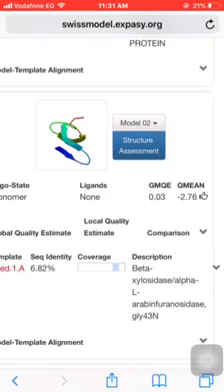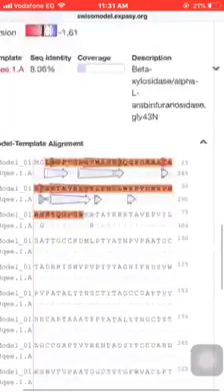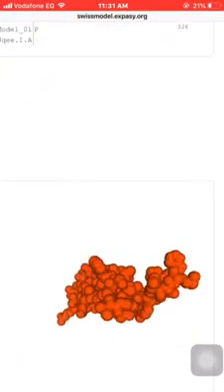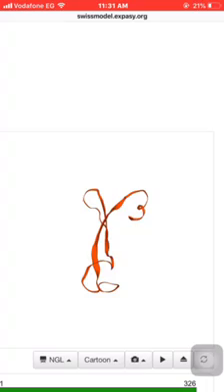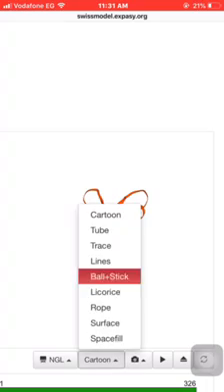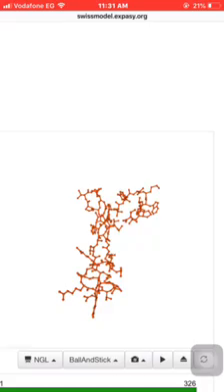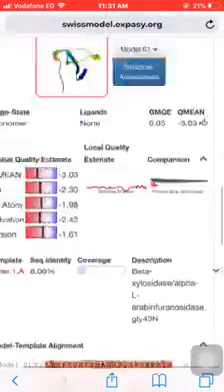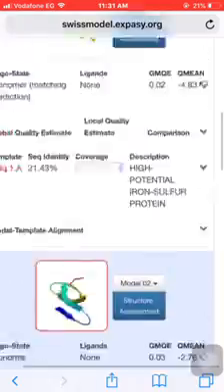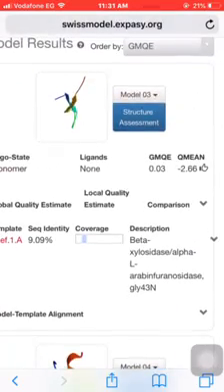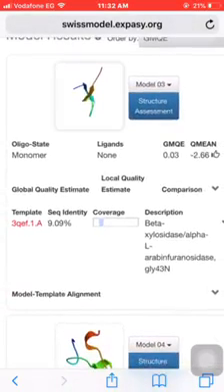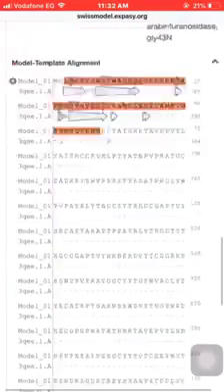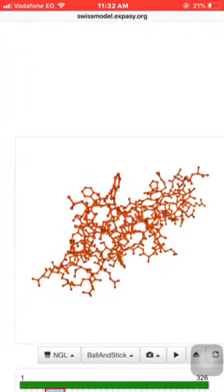Now let's see model 3. Okay, Model 3, the GMQE is 0.03 and the sequence identity is 9.09%. Now let's go to the structure. Oh, this is the ball and stick structure. It's different, of course. This is the space fill or the bulky structure. And this is the cartoon structure. It differs from Model 1 and Model 2.